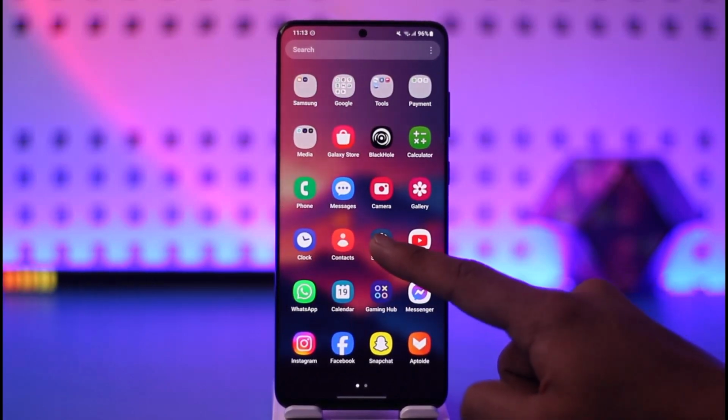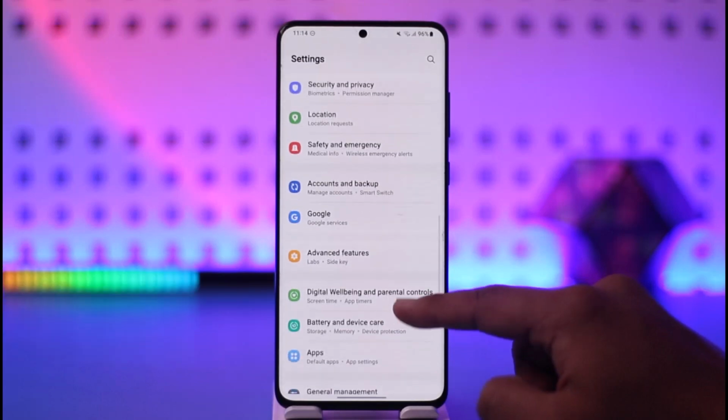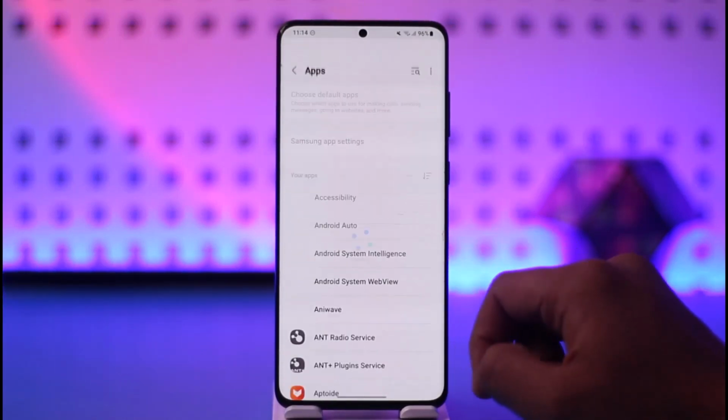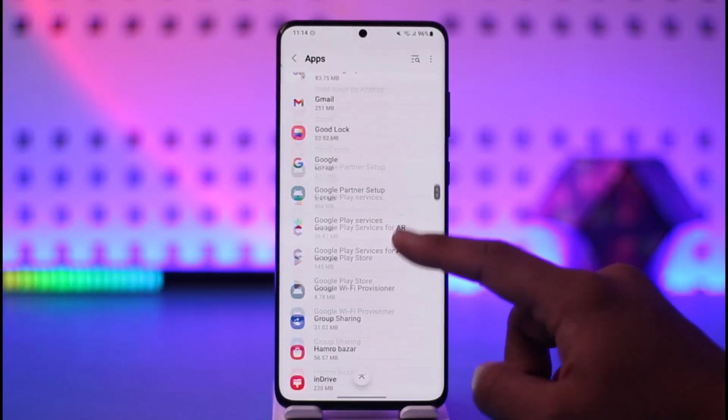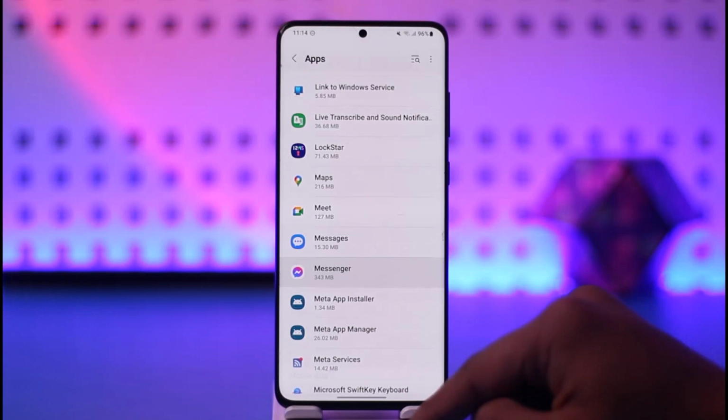For Samsung, to enable storage permission for a certain app, I need to open settings and then go to the option known as apps, as you can find here, and then I tap on it. Once I go to apps here, you simply need to select the app on which you want to give storage permission, which could be, let's say, Messenger over here.